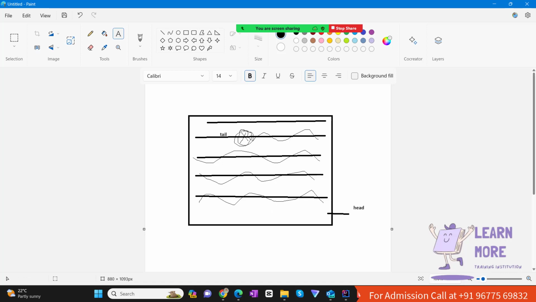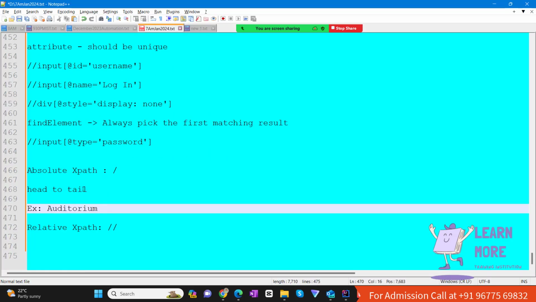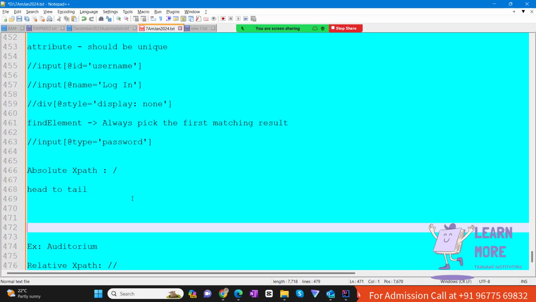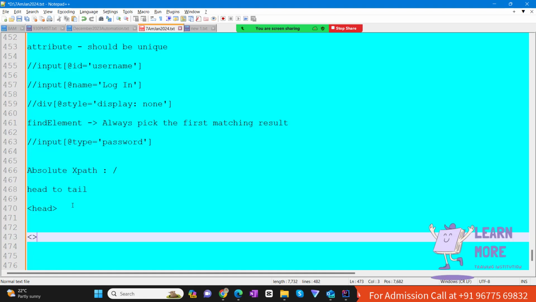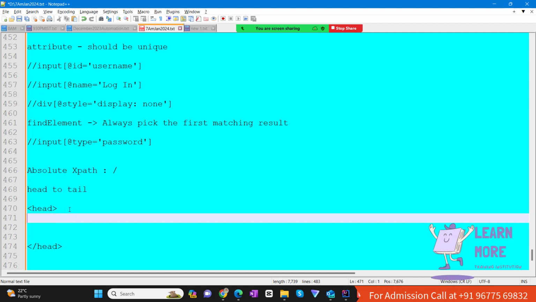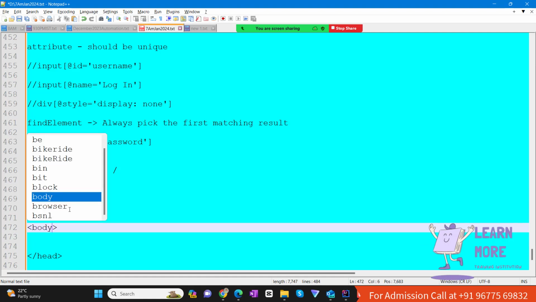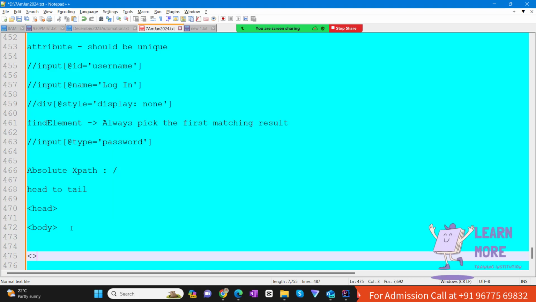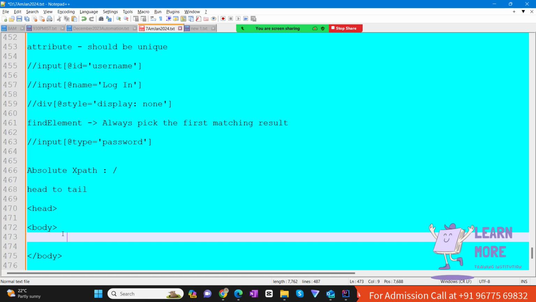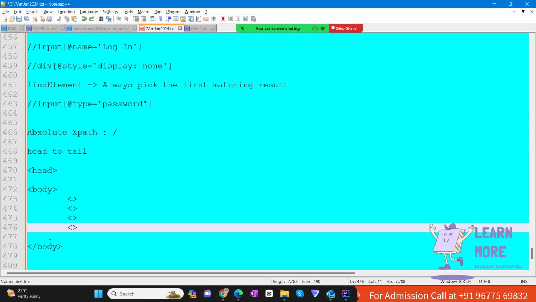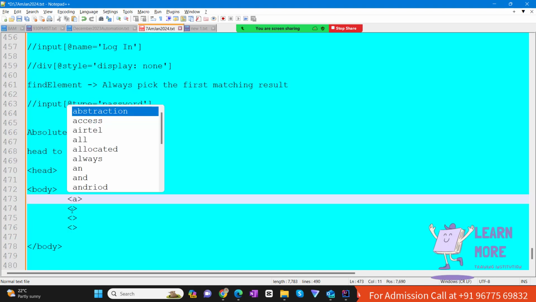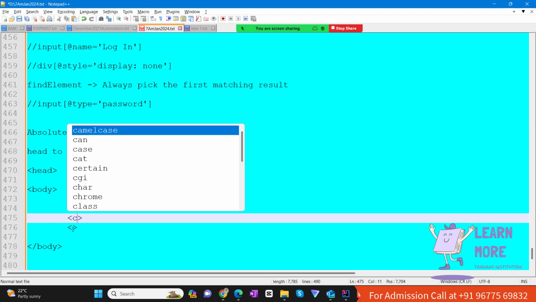In a similar way, you are aware of how the HTML DOM structure looks. We have the head tag, and all the nodes are present only inside the body tag. Let's say we have n number of nodes, like node 1, node 2, node 3 and node 4. Let's name the tags A, B, C and D.